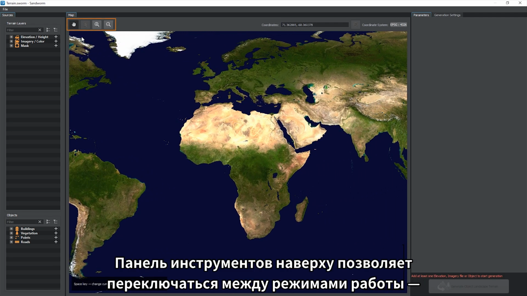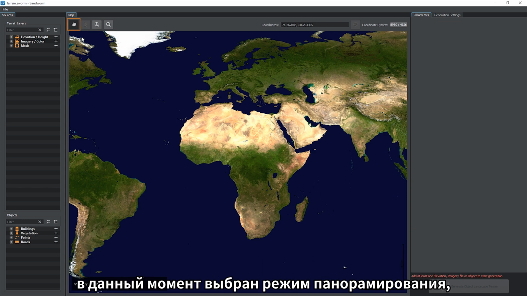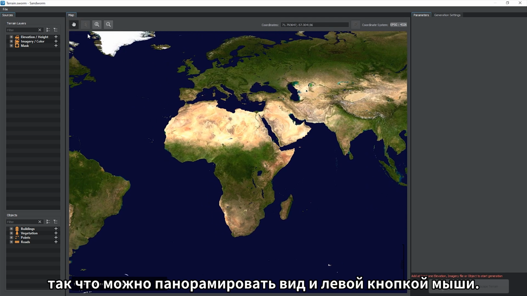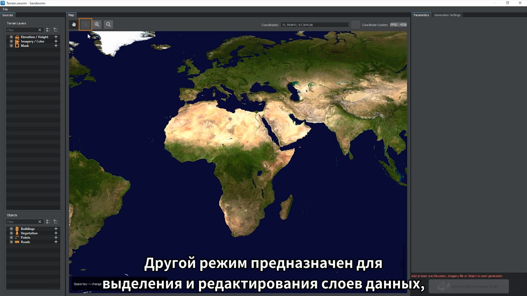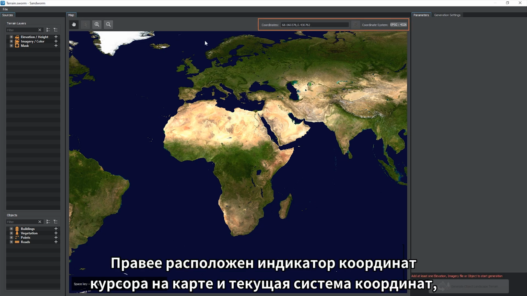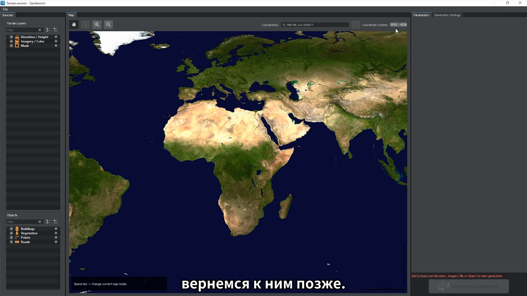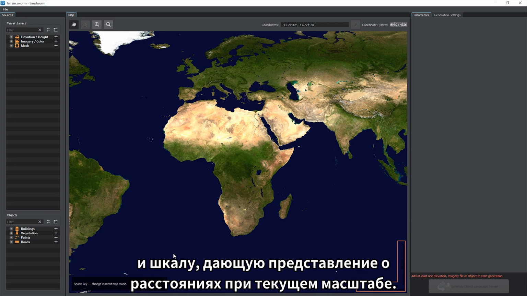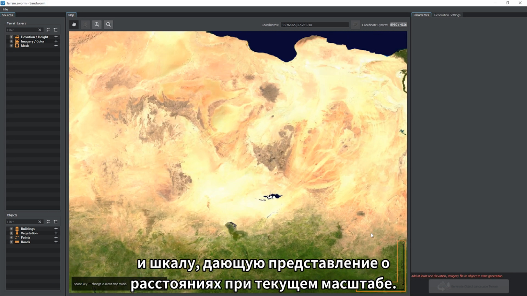The toolbar at the top lets you switch between the map modes. The pan mode is currently active, meaning you can pan the view using the left mouse button as well. The other mode is intended for selecting and editing data layers. There are also the zoom buttons. Mouse cursor coordinates and the current coordinate system are shown on the right. We'll get back to them later. Note the tips panel below. It shows hotkeys for the current mode and the map scale that helps you estimate distances as you roam across the map.